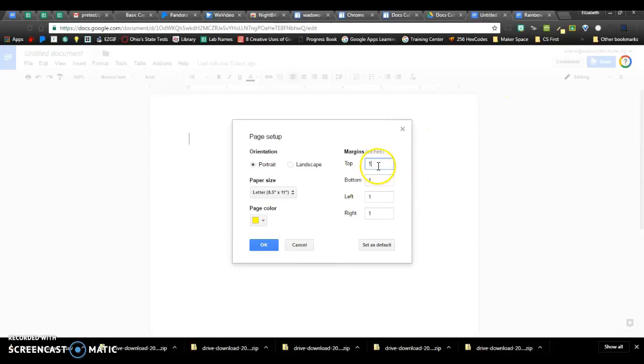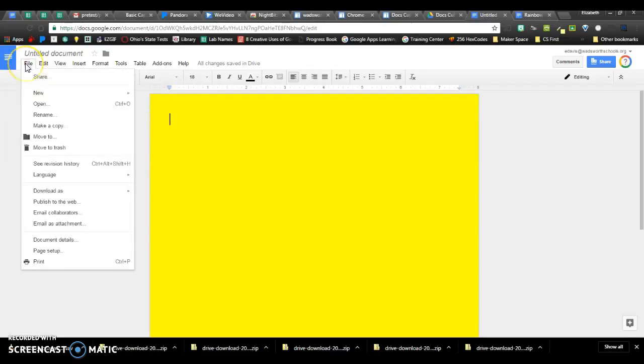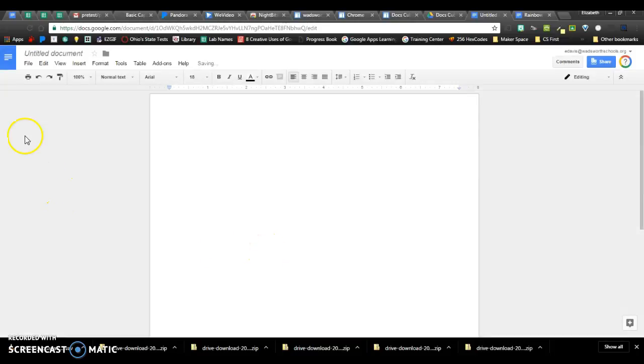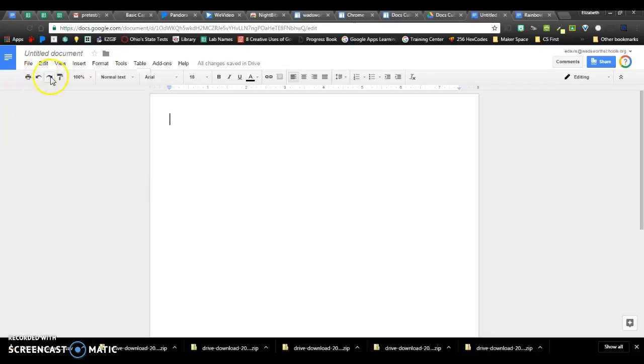They always go to 1 inch, but I can make them a 1/2 inch by just putting in 0.5 for each of these. And when I hit OK, it makes my changes. And then you can see my cursor is much closer to the edge on both the side and the top. Now, I am going to go ahead and change that background color because now that I've changed it, I find it very hard to look at. I feel better.